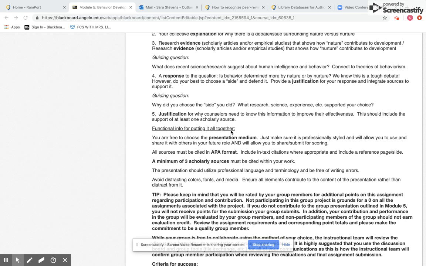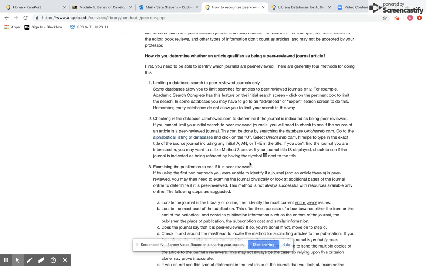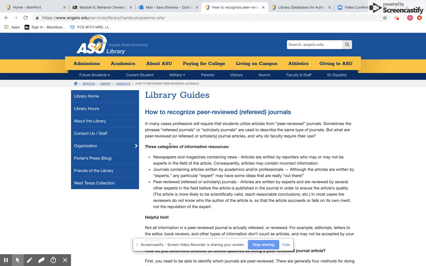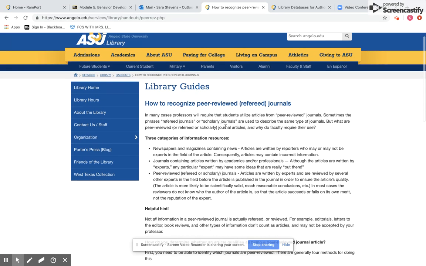And I wanted to talk to you about how to tell if a source is scholarly, and that is generally an empirical study or a peer-reviewed journal. And this is a way you can find it. This is an article on our library, How to Recognize Peer-Reviewed or Refereed Journals. And I just Googled this to find it, and this is what came up.